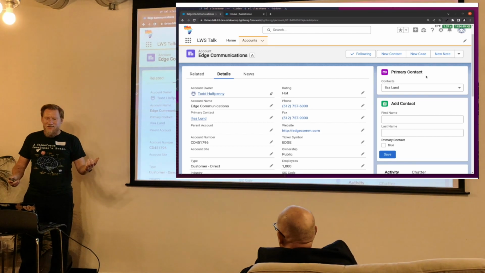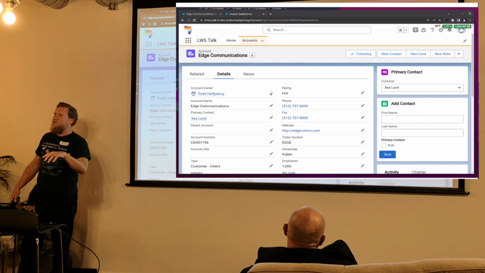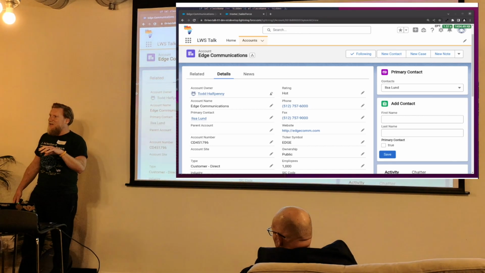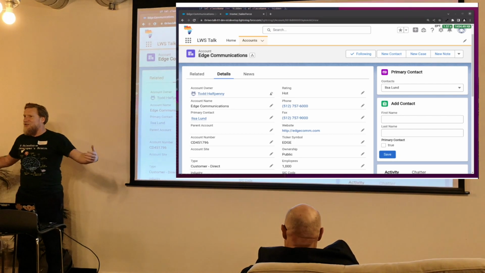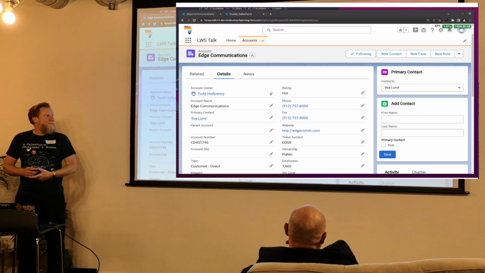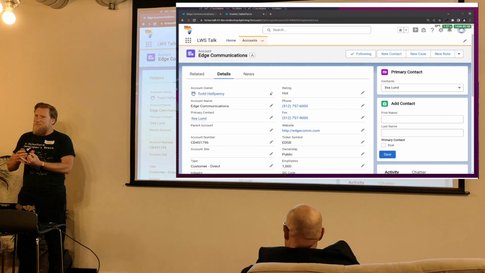Which is ace. That means for users, I think, a much better user experience. And you don't have to do things like full page refreshes, which could take a long time. So performance increase, code improvements.